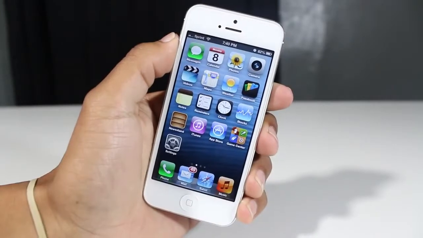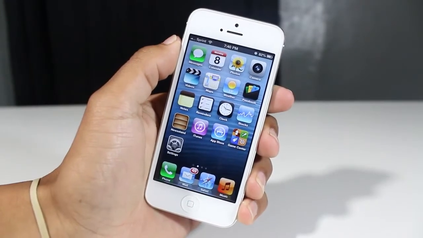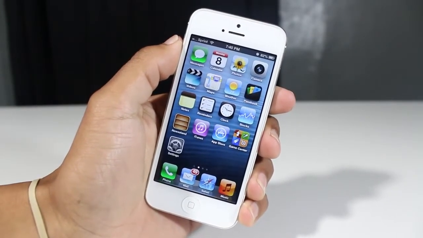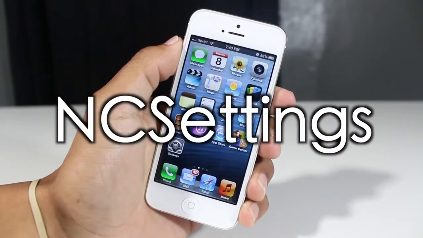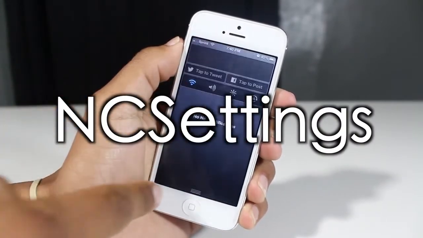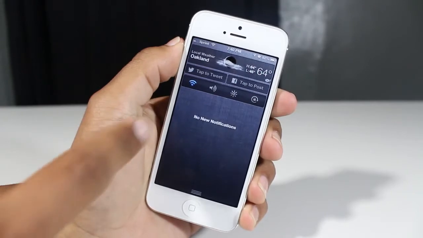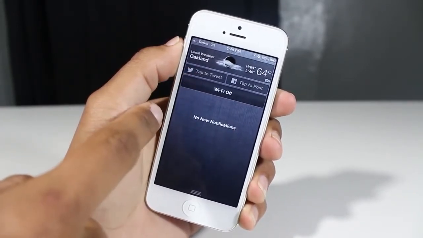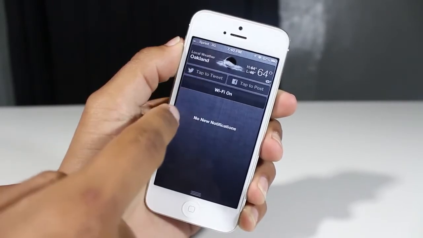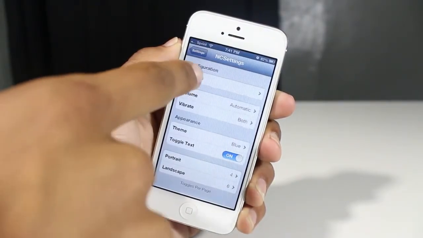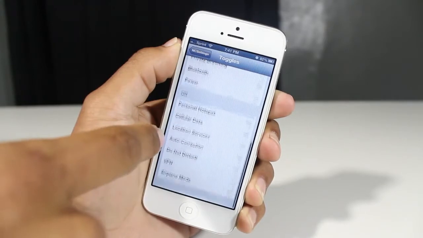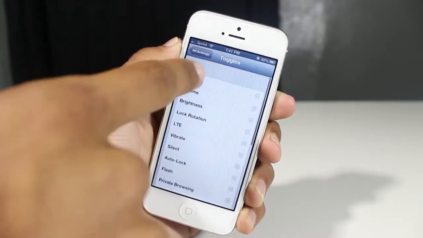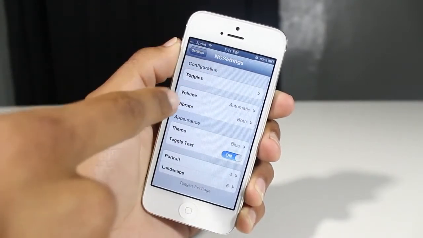Now, this next Cydia tweak I got for you guys is going to allow you to do tasks on your iPhone a little bit quicker, and you might enjoy this one. This one is called NC Settings. It's basically a notification widget that allows you to disable or enable Wi-Fi, Bluetooth, your volume, your brightness, etc. Inside the settings, this is where you can customize the toggles that you want to enable and disable. You also have your volume, you can mess with that, as well as vibration.